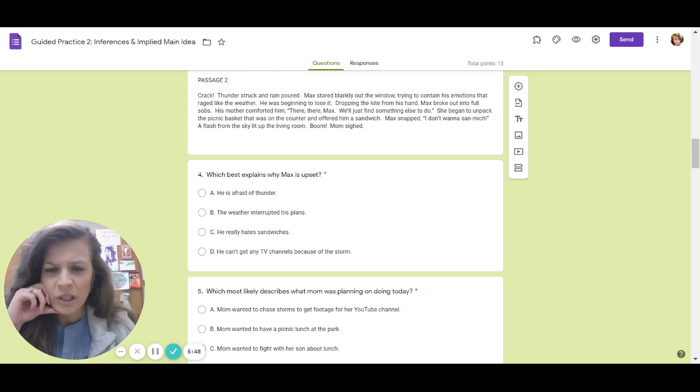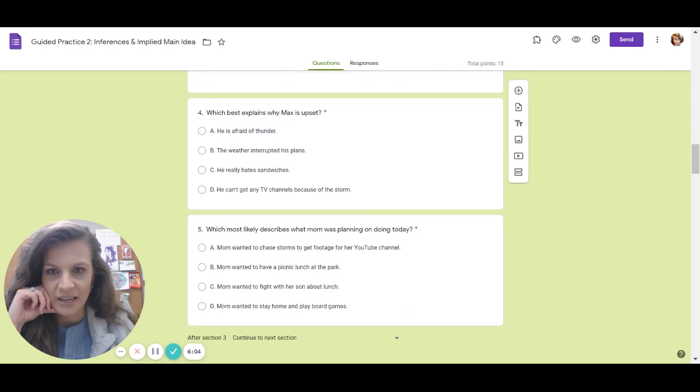Number 5, which most likely describes what mom was planning on doing today? And I actually remember reading this. "There, Max, we'll just find something else to do." She began to unpack the picnic basket that was on the counter and offered him a sandwich. So what do you think mom was trying to do today?